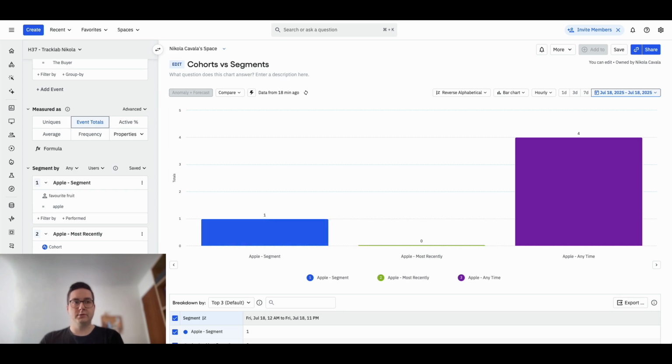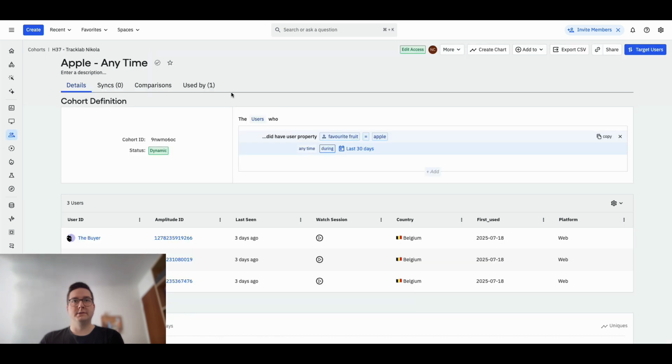Now if we look into the cohort here, we see that we have set the name to apple anytime. I'm going to explain this by going to this section here, so to the definition of the cohort. You have the possibility to filter users based on the user property they had beforehand or now. Here the definition is we want to look into users who did have the user property favorite fruit being equal to apple at any point during the last 30 days.